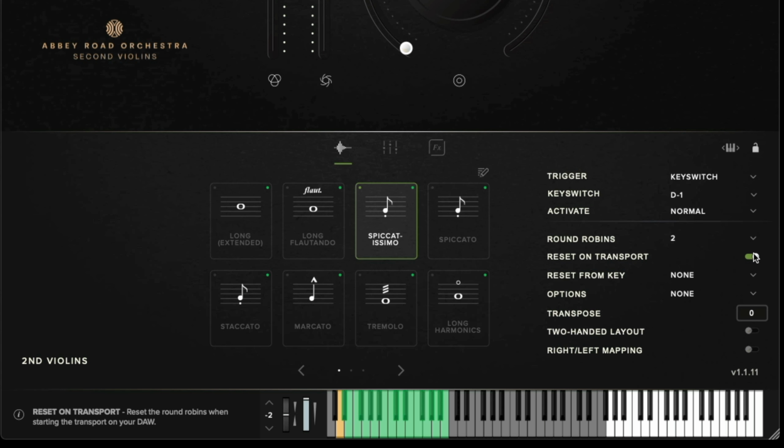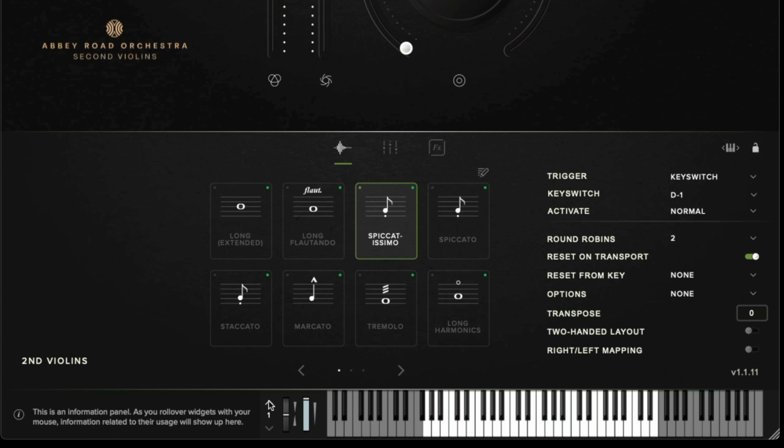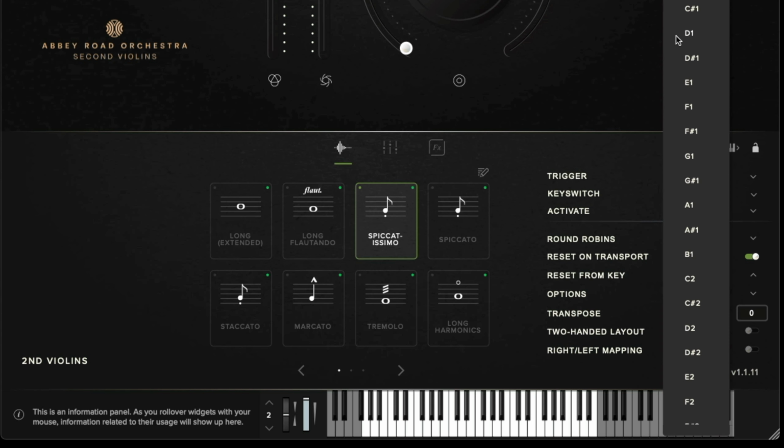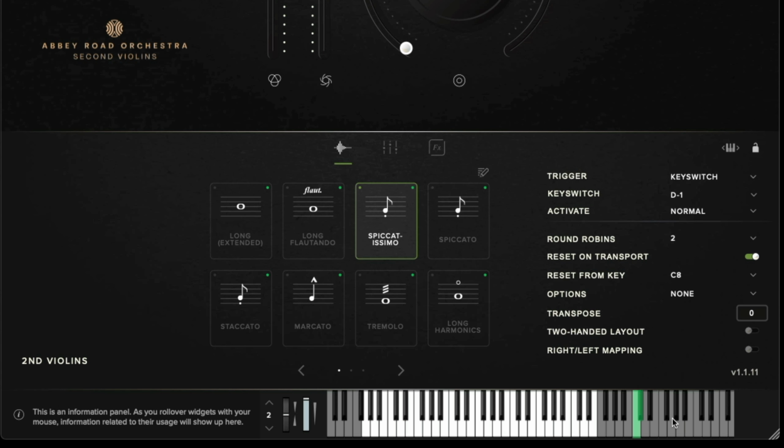You can reset the round robin cycle every time you hit play in your DAW by having reset on transport enabled, or you can set the round robins to change based on a key switch. So I can set a range of key switches on the keyboard in order to trigger specific round robins.